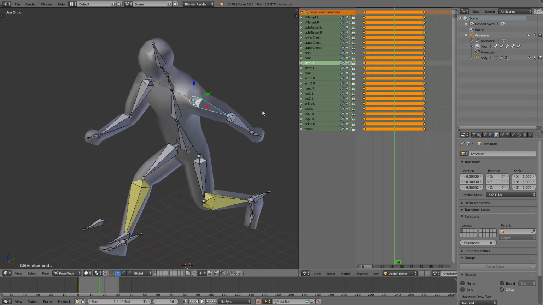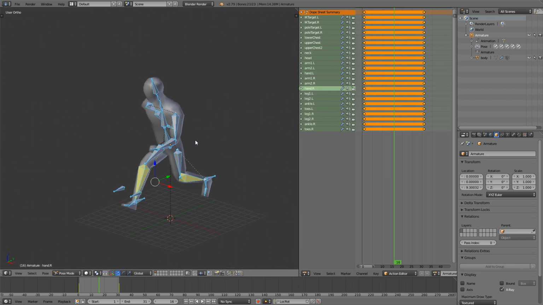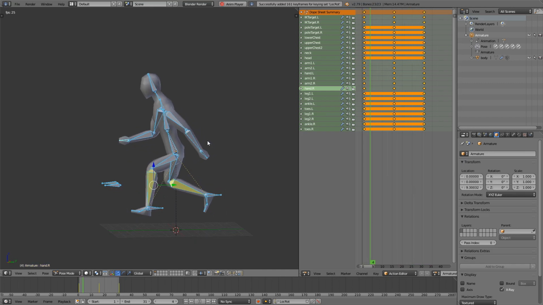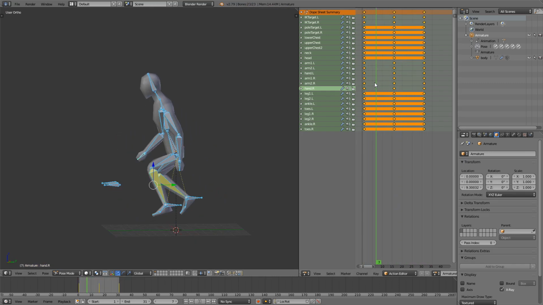Also, we want to change the arms. Again, press A and select everything. Now, if we play this, you can see that it doesn't look like running. That's because we're missing a few more keyframes. So I'll go between the leg swap, the first leg swap, to the 9th frame, which is the middle.